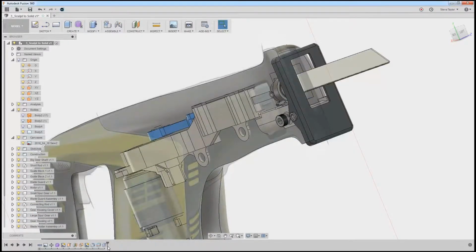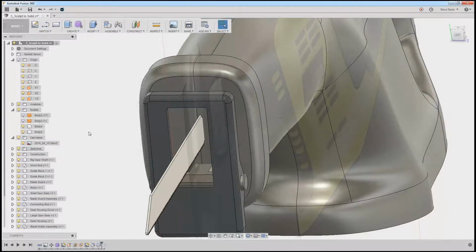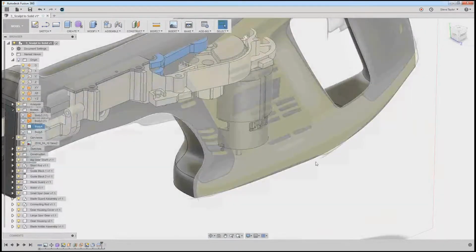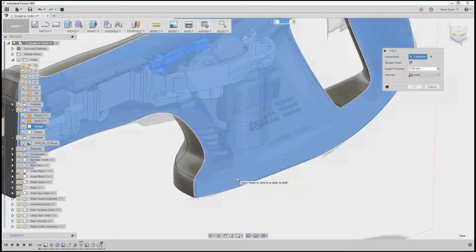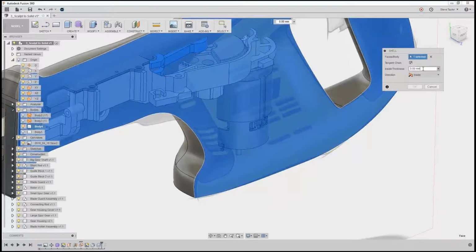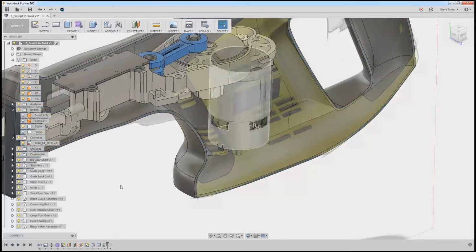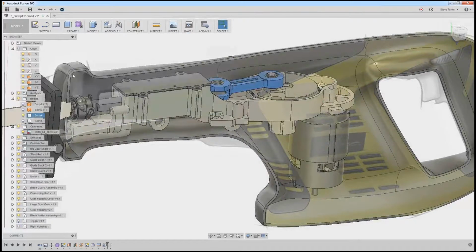What I'll do, I'll roll it back to, let's go to the shell. Right, we've split. So I'll remove one of the bodies. What I want to do is shell this. So if I go modify, shell, that, 2mm, that's better. That's looking a lot better there, and you'll see that the fillet does follow that.